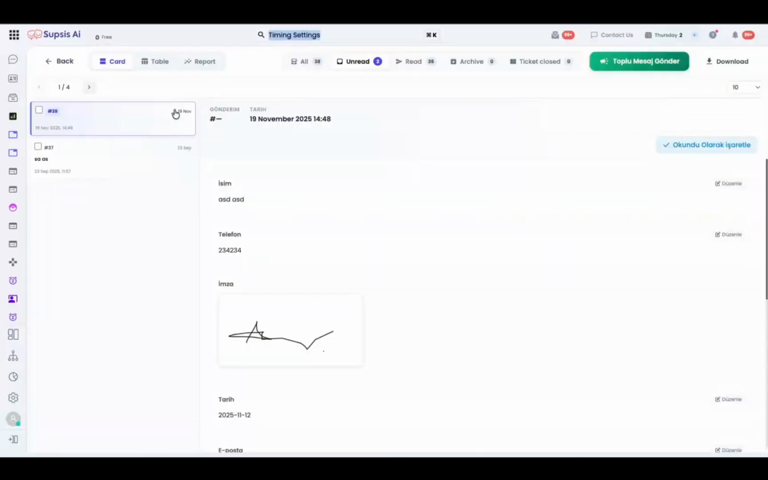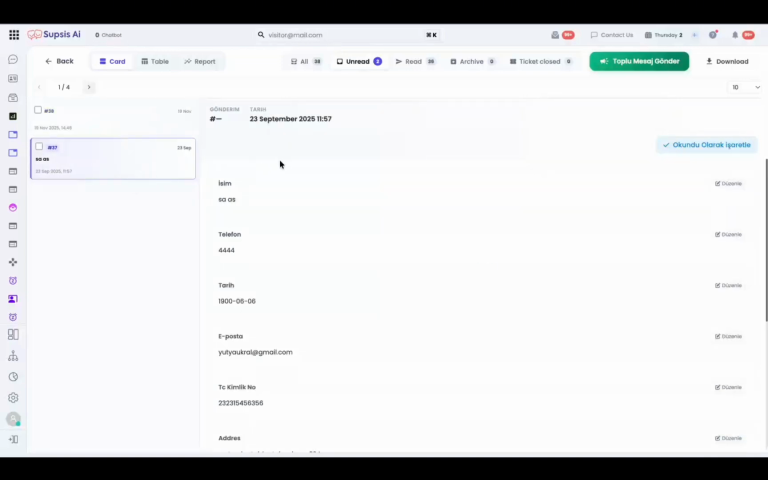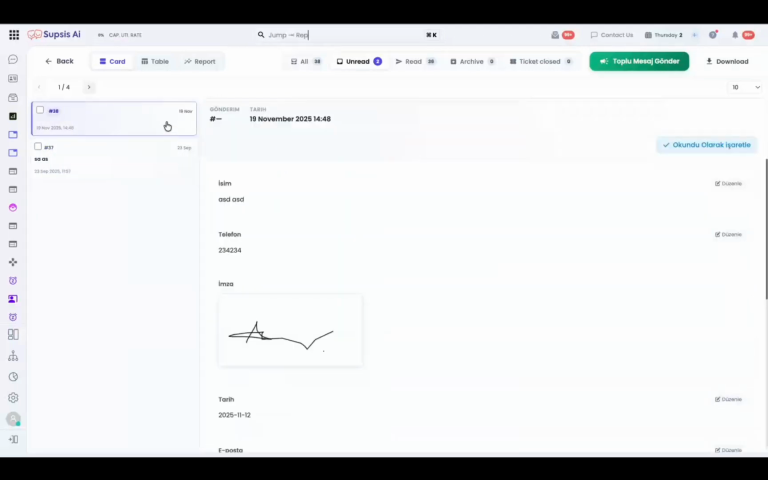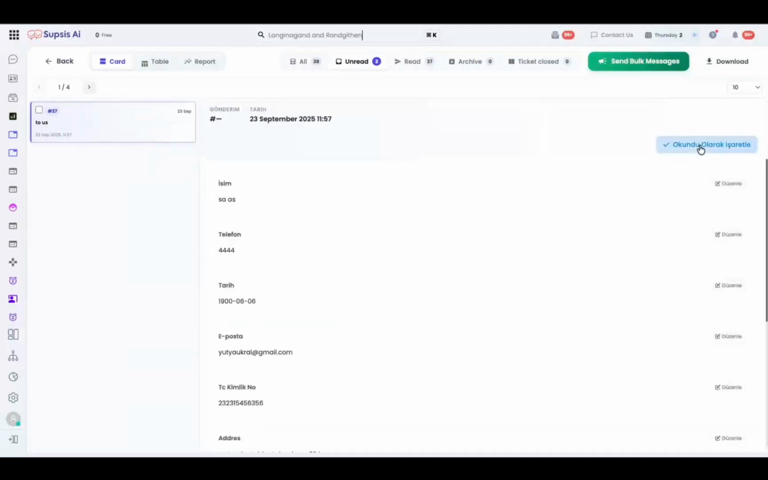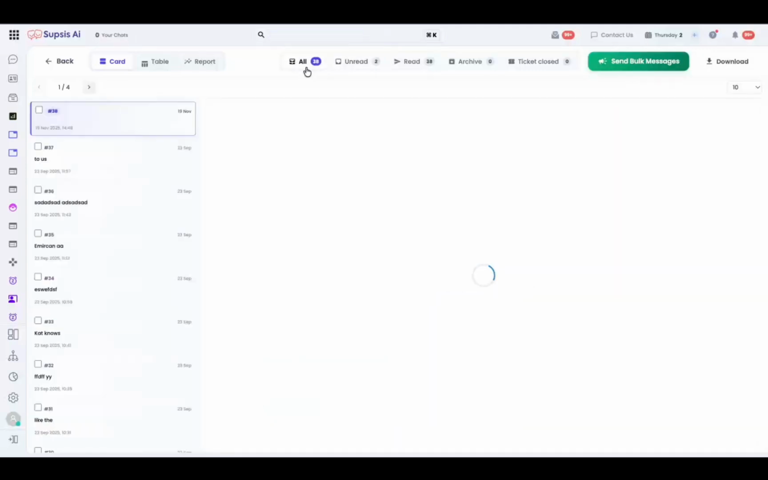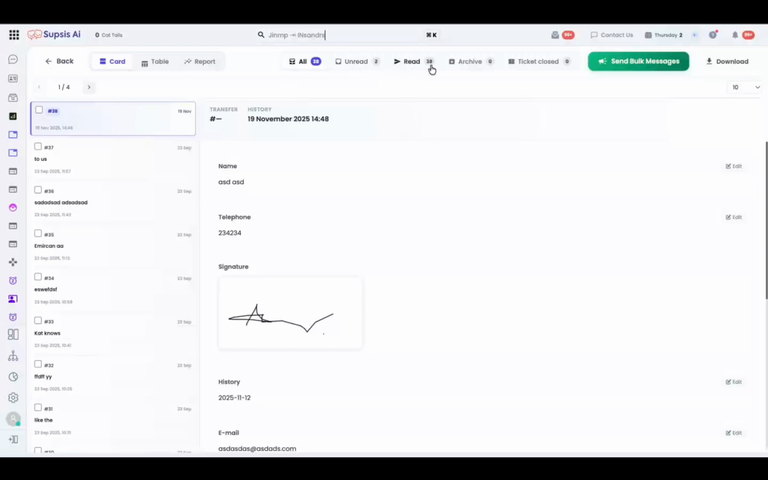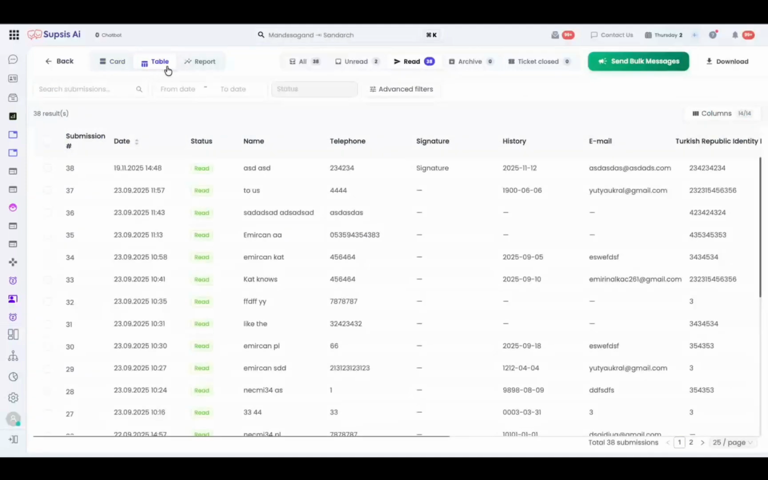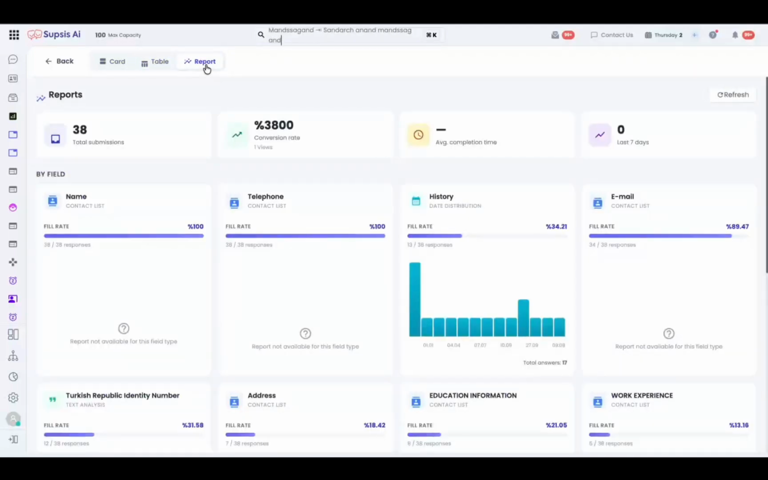This is the card view. New answers are gonna show up on the left. By clicking on them, you can see the answers submitted by the viewers. Once you edit, you can click on this button to add it to the red box. You can switch between your form boxes from up here. You can also use a table view or the report dashboard.